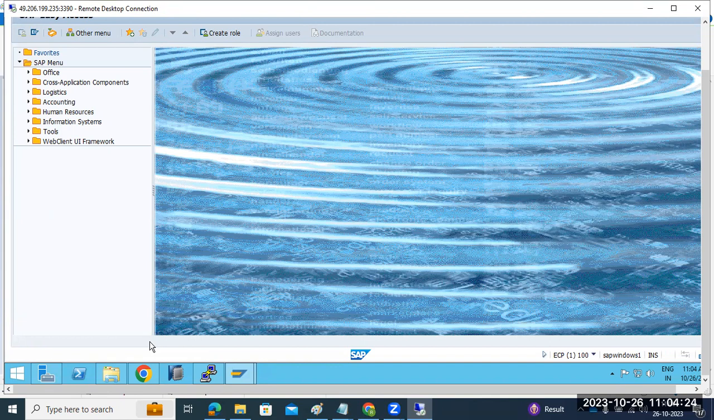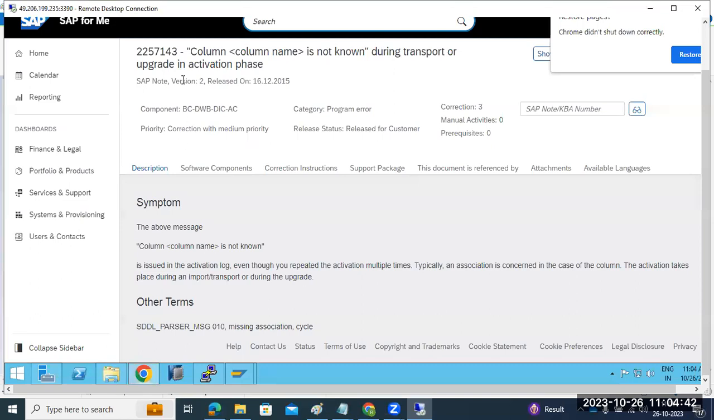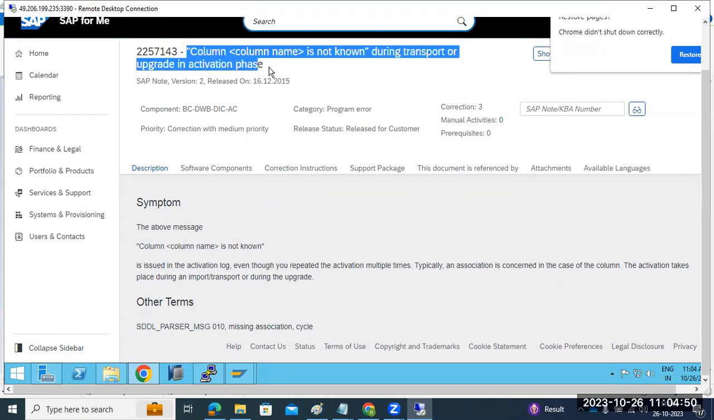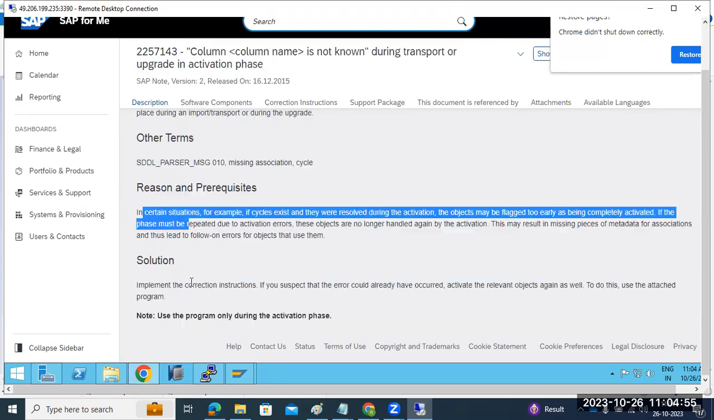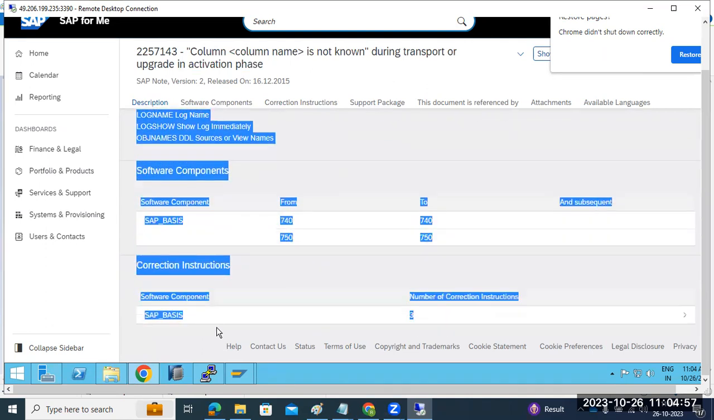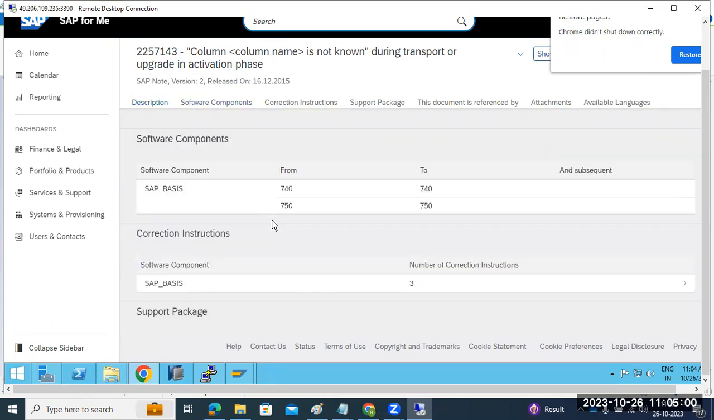Normally it's a real-time server, so frequently we will get bug fixes, patches, new programs, new enhancements, and other miscellaneous updates from SAP. We get them in the form of a note. See here, this is the note. They will give you the number, and in the note they provide what the issue is, the reason for this issue, and the solution for this issue.